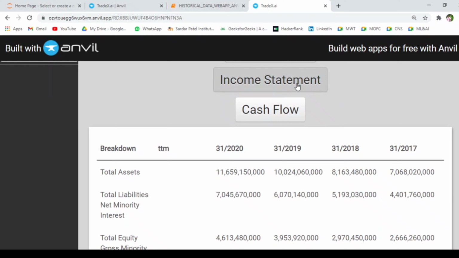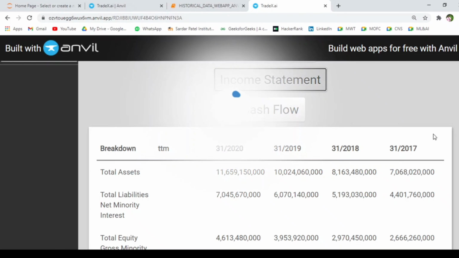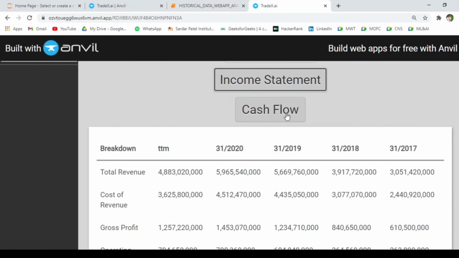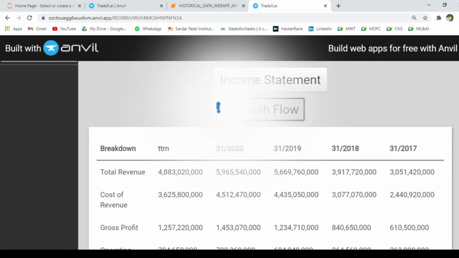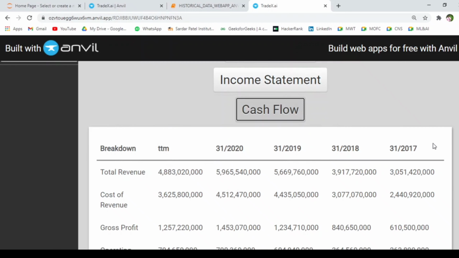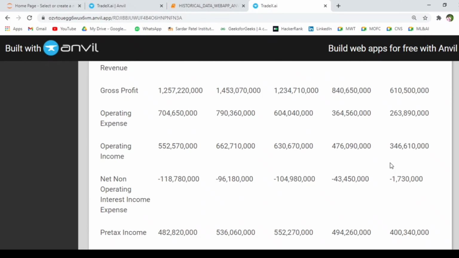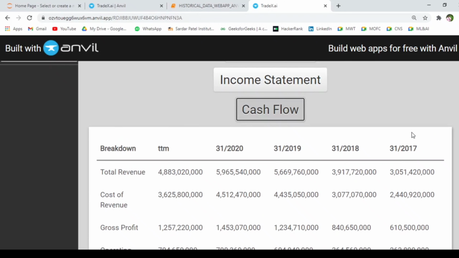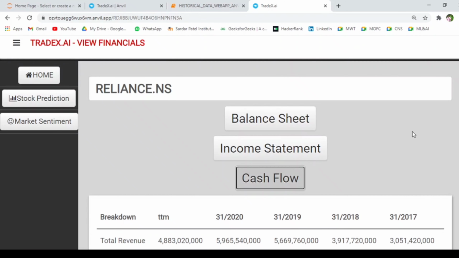We can also generate income statements as follows. And we can also generate cash flow statements. This will give a holistic solution to the user, and the user can invest in a particular stock accordingly. Thank you.